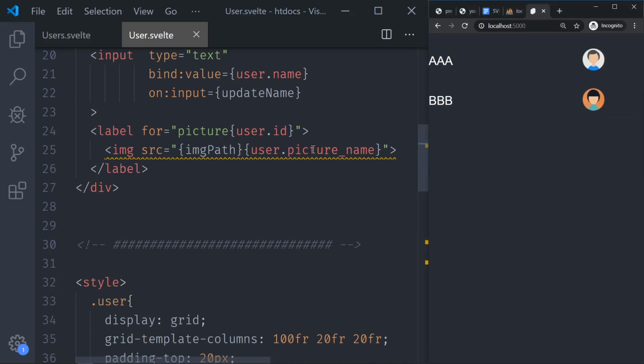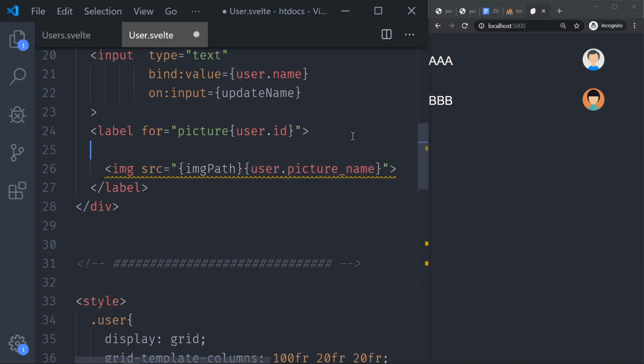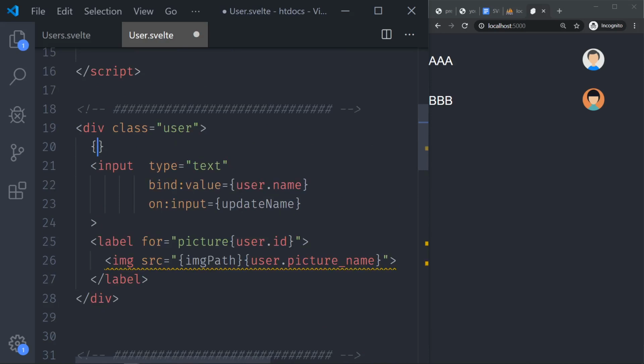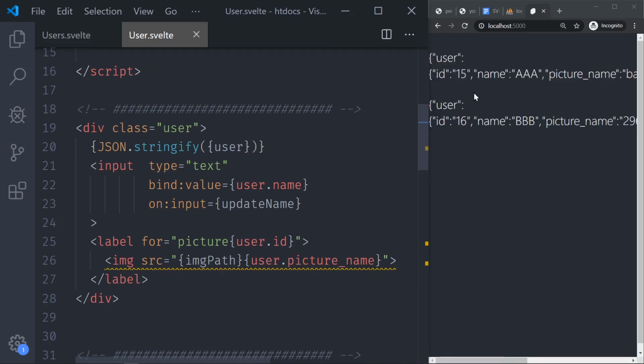So how do I know that it was called picture name? Well, because that came from the database. So if you have seen the previous tutorials, how we inserted the data, and if you're in doubt, let me just do this so you guys see it. I'm going to throw right in here a JSON.stringify, and then I will stringify the user variable that I have from Svelte. So over here I have the ID, the name, and the picture name, and that picture name is coming from there. I hope you guys understand it.